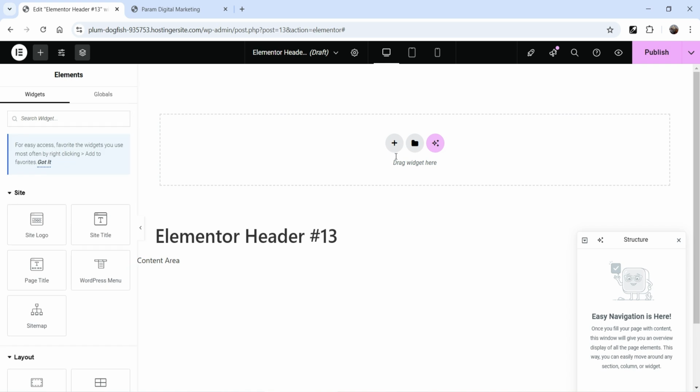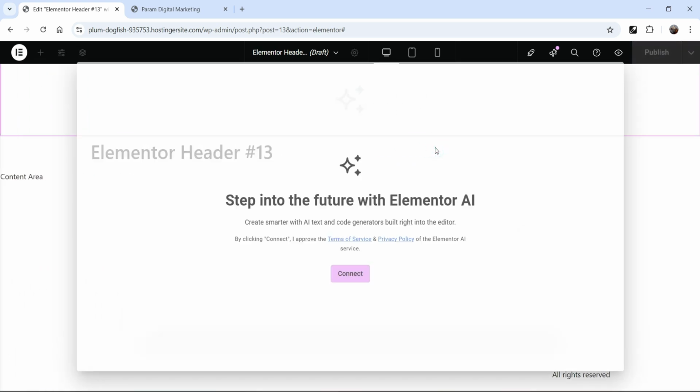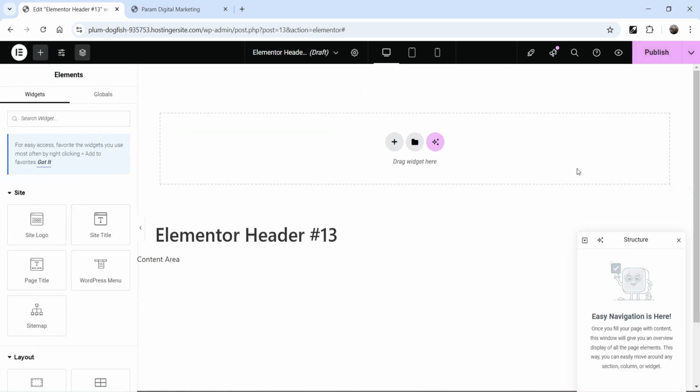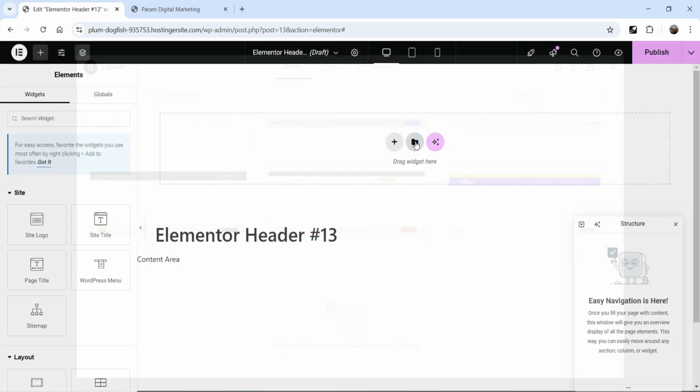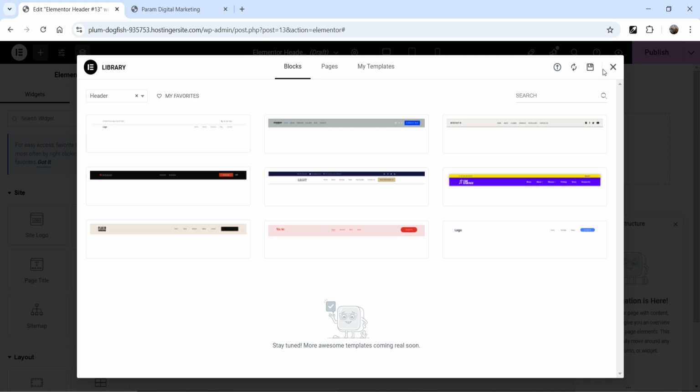All right. Now here you will see add a new container, add a template, or build with AI. Okay. If you want to build with AI, then you will need to connect your website again to the Elementor account and you will need access to the AI builder. Again, if you want to use pre-designed templates, then you can click on this one and use the pre-designed template.